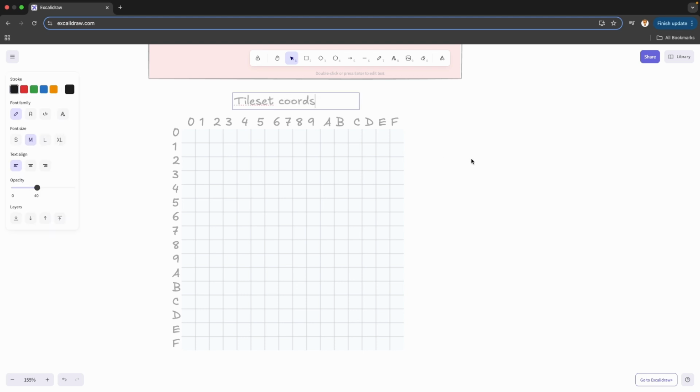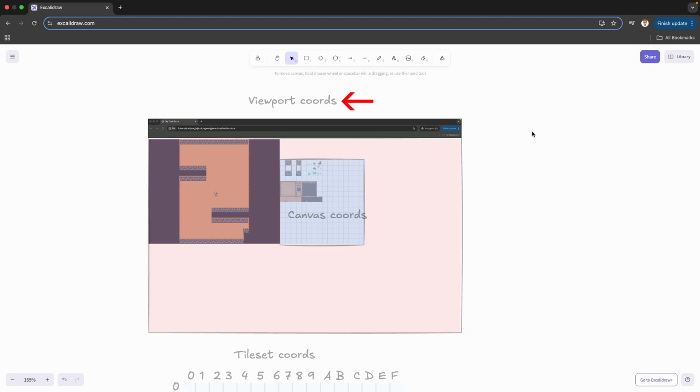Tiles are given x and y coordinates in hexadecimal from 0 to f, 1 digit for x and 1 digit for y. So what we want to convert from is this to this to this. Got it?